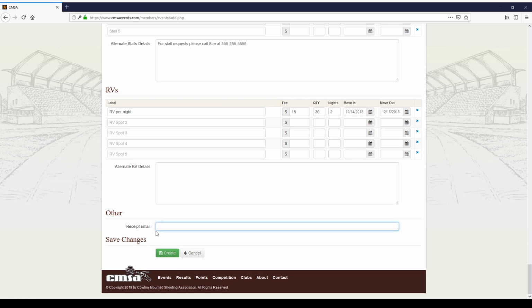Last would be the receipt email. Every time someone registers, it will send a copy of the receipt to whomever's email address you have listed in this blank. If you would like more than one person to get the emails, separate their email addresses with a semicolon.